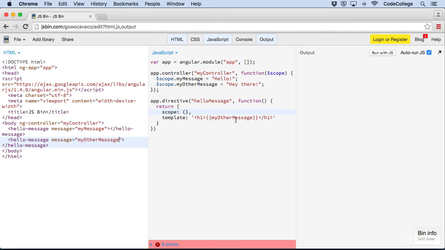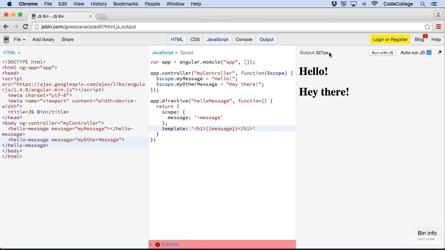And so the way that we can do that is we can specify on scope that we want a key called message to point to message coming in from our elements. And so now if we come down here, we just have to say message. And here you can see we've got hello for the first one and hey there for the second one.